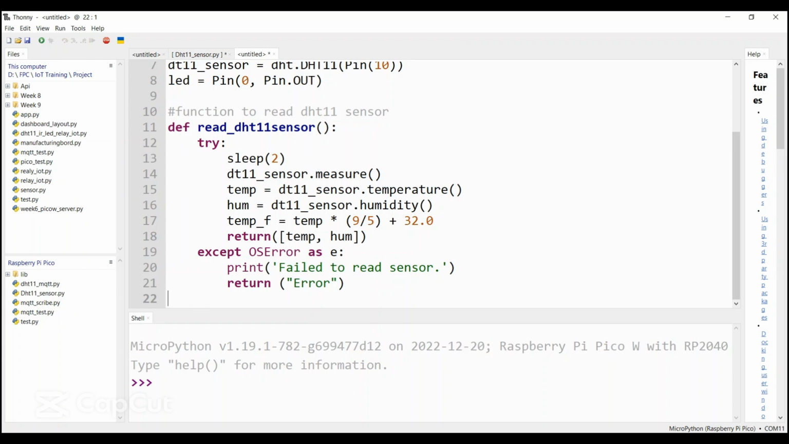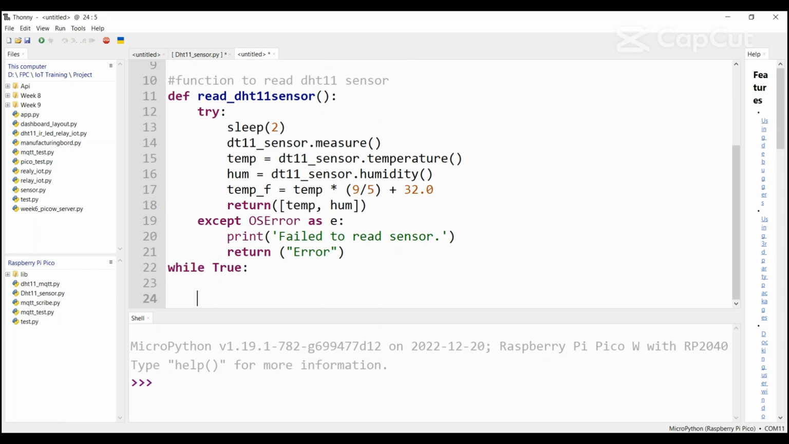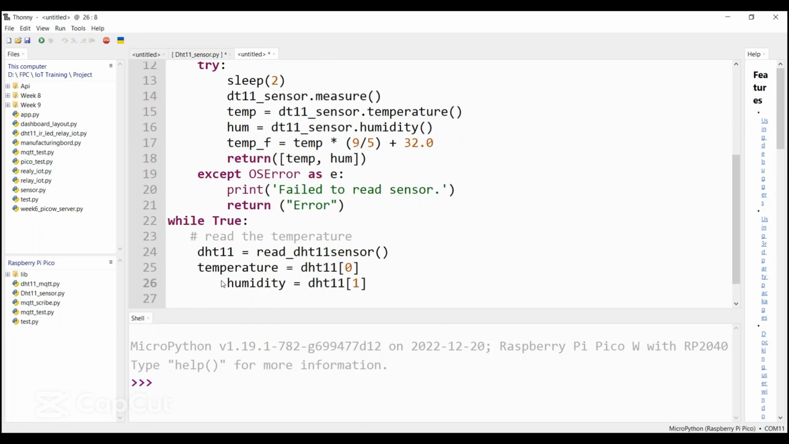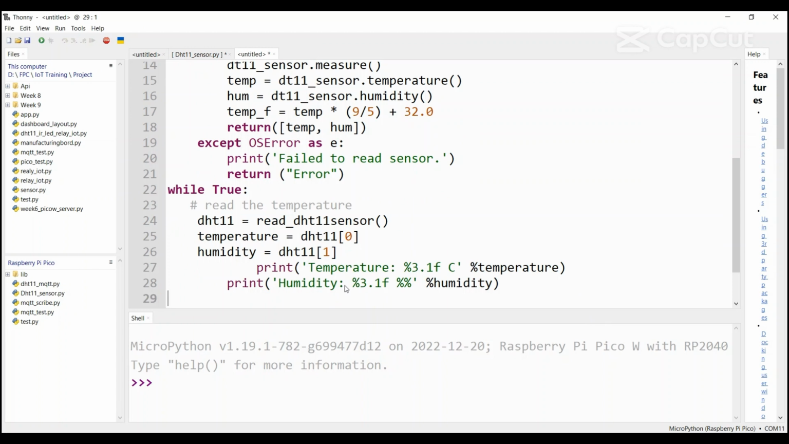Okay, so the next thing is we need to write our while loop. While true. So we're going to read the values, call the function read underscore DHT11 sensor, and we store the value in our DHT11 variable. So the next thing is we're going to take the values of the temperature and the humidity. All right. So the next thing is we're going to print the values of our temperature and humidity to the shell so we can see the values.